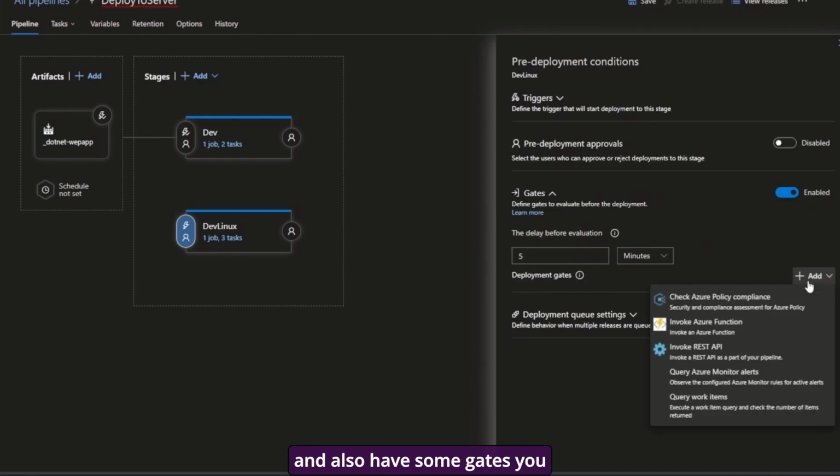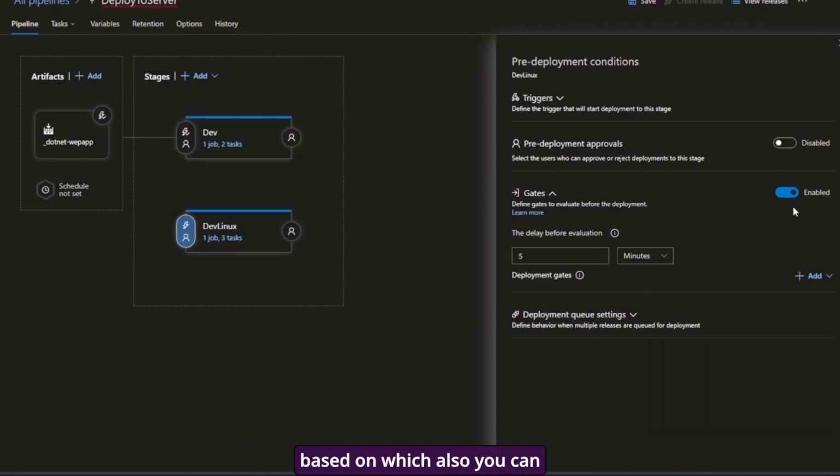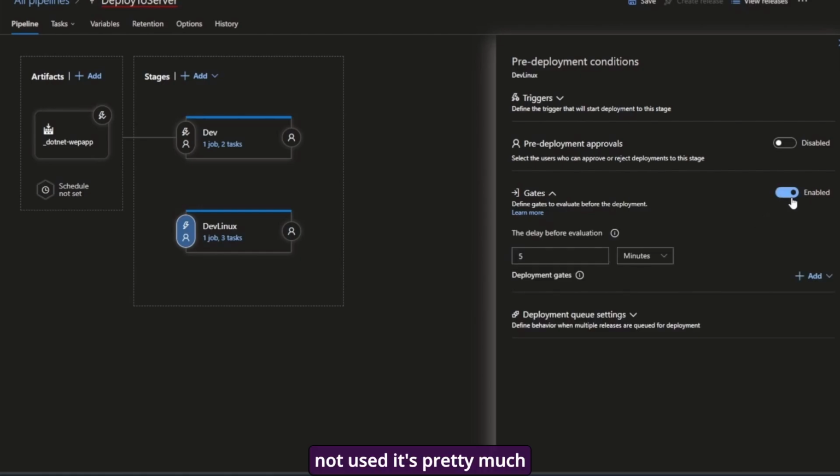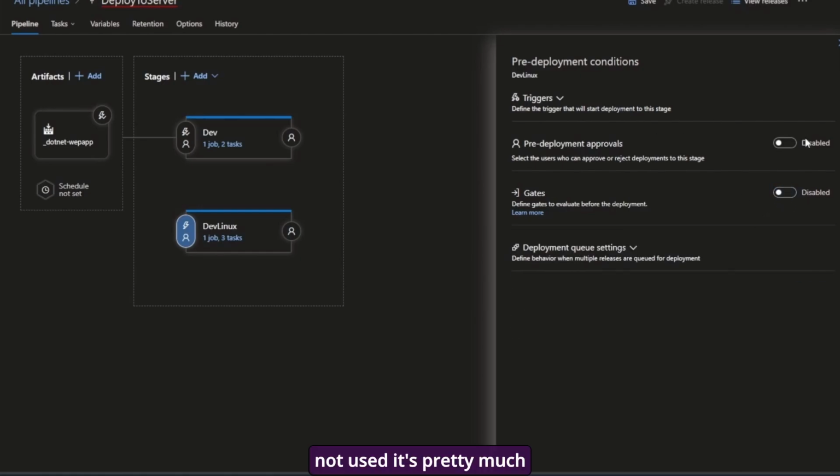Then also have some gates. You can check for some Azure policy compliance, invoke an Azure function, invoke a REST API, query Azure monitor alerts, query work items. So these are some gates which you can define, based on which also you can set up the triggers. In most of the cases, it's not used. It's pretty much done with what you can do with the above options.